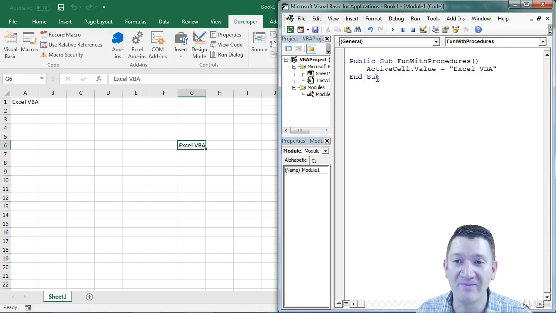So try that out. Add the active cell dot value, whatever cell you got selected, its value, dot value, equals whatever you want. Put your name in there. Super awesome. I love this course. Whatever you want to say. Drop that value in there and run your procedure.